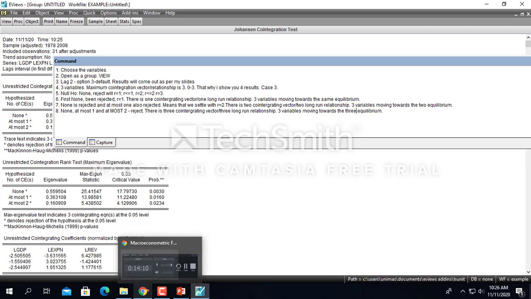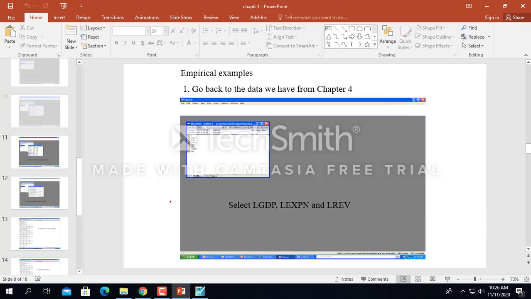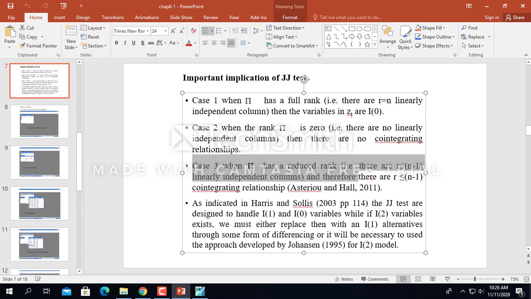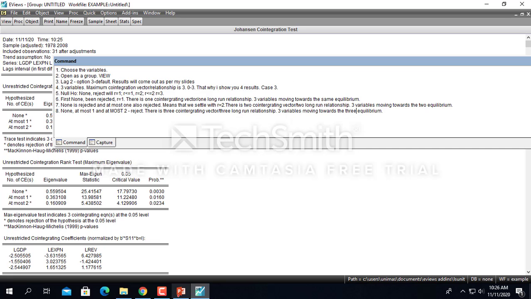Go back here. The first example just now is case number 3. The second example is also case 3. The third example is this one, full rank. We call it full rank because 3 variables have 3 long run relationships. So we have case 1 and case 3.